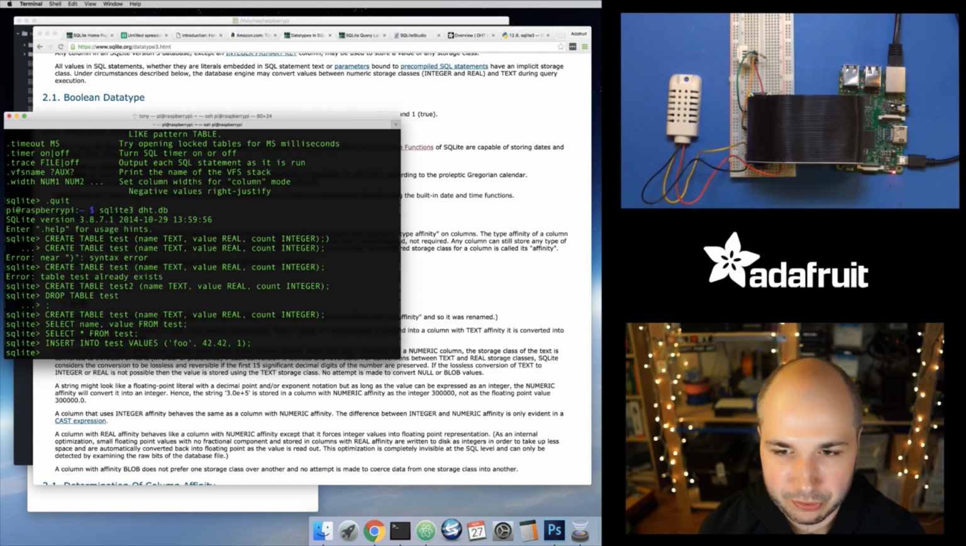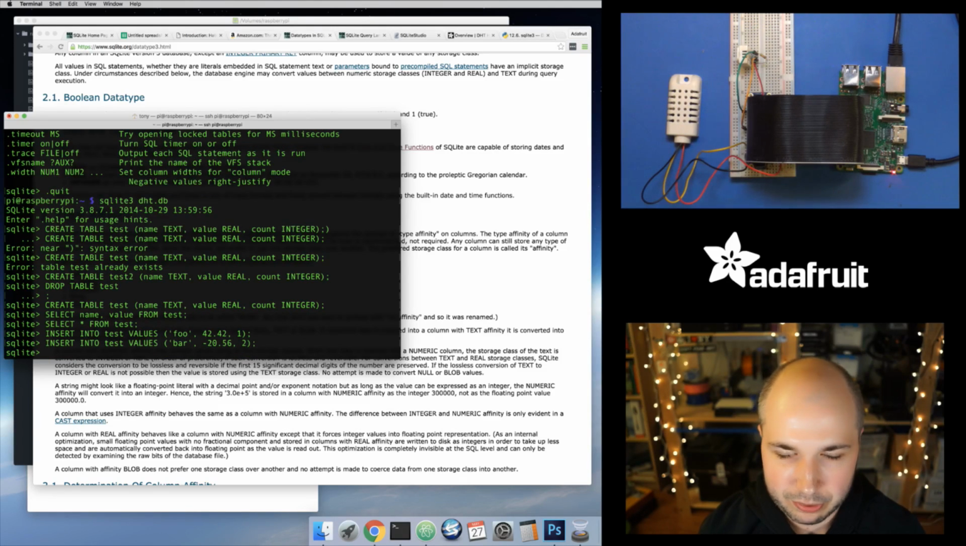And so this is going to spin for a second, and then it inserts it. And let's run it again. Let's put another row in here. So let's just say bar, and then maybe this one is, how about negative 20.56, and then we'll say count is 2. So okay, now I have 2 values.